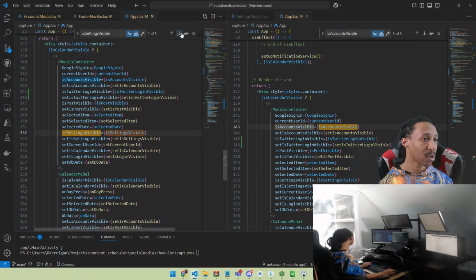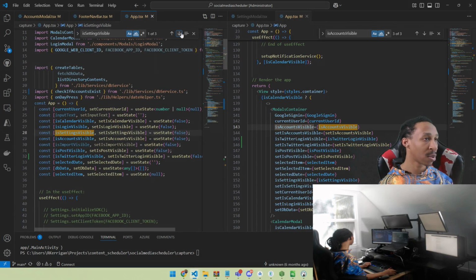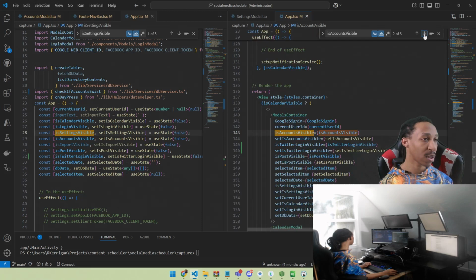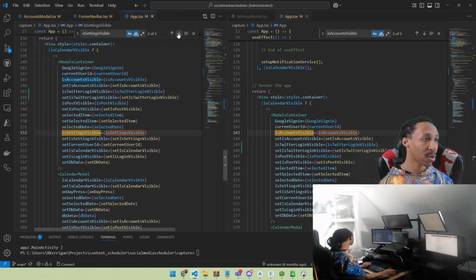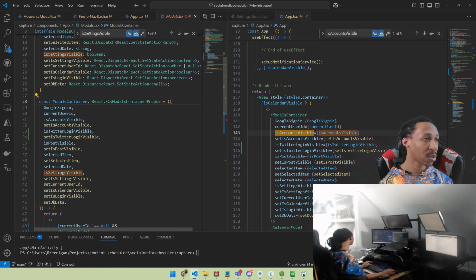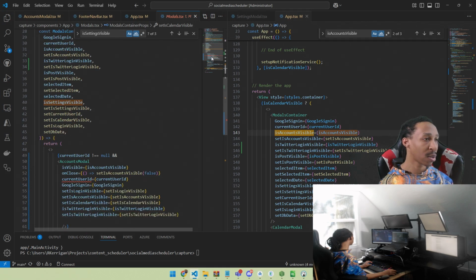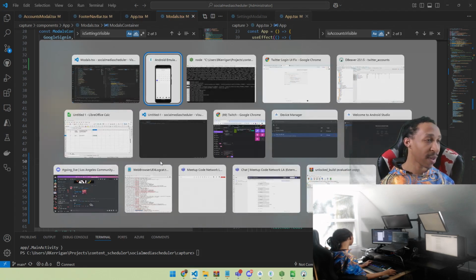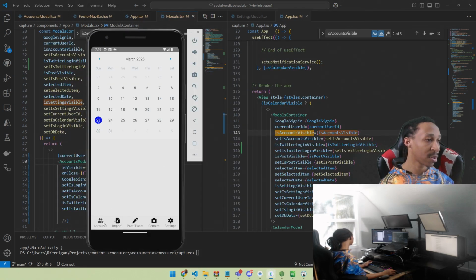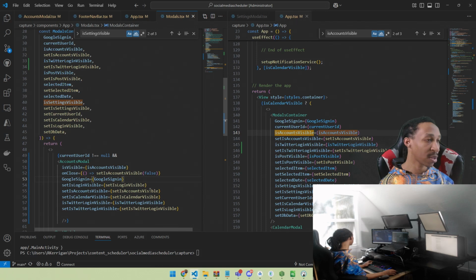Okay, so is accounts visible? Yeah, this is where I want it to be. I was like, what the hell? So is account, and then the 2, and then the 2. Then we go into modals. Oh, I got an error here. Oh, yeah. Let's remove that. If that works, I'd laugh, but yeah, I didn't think that was the case.